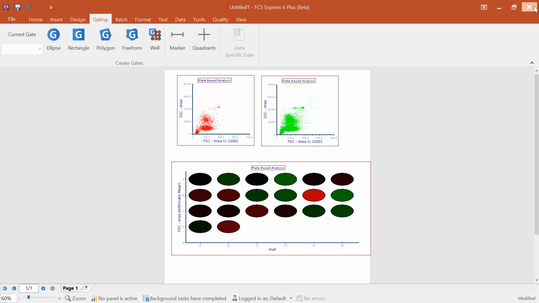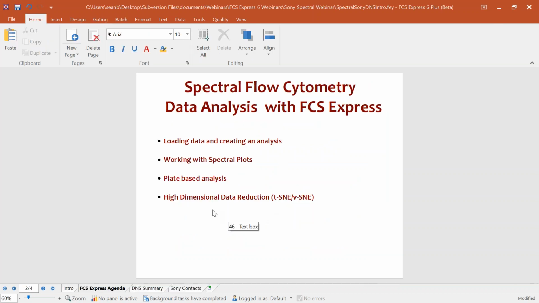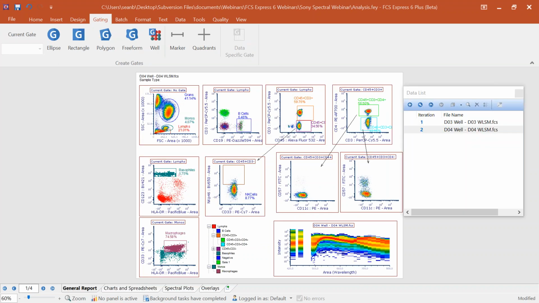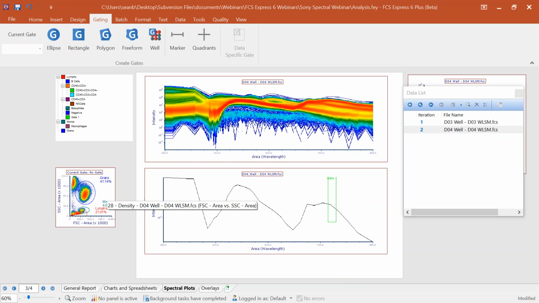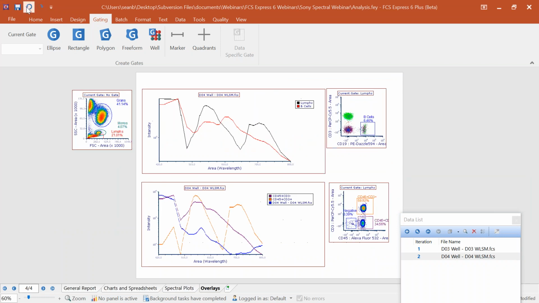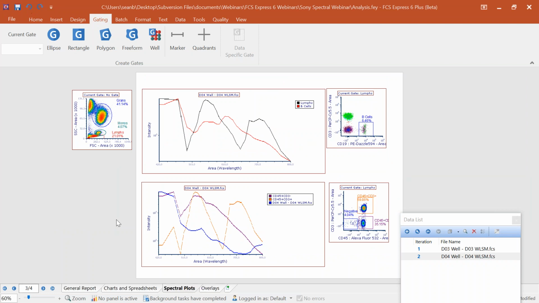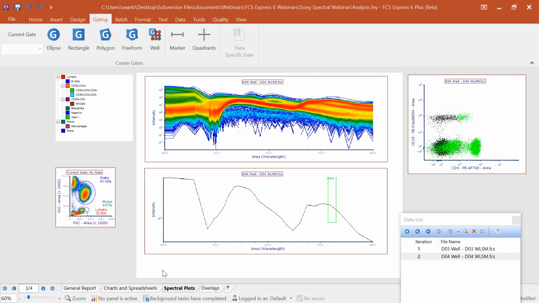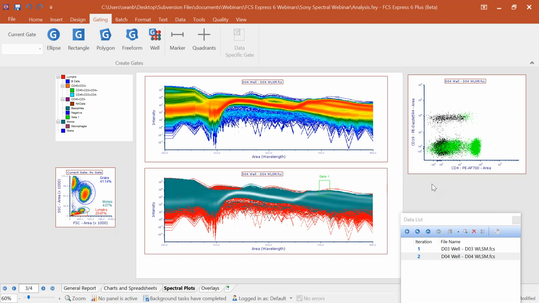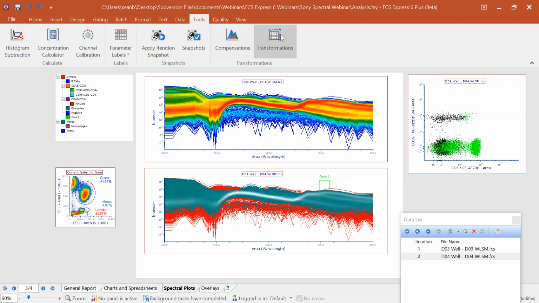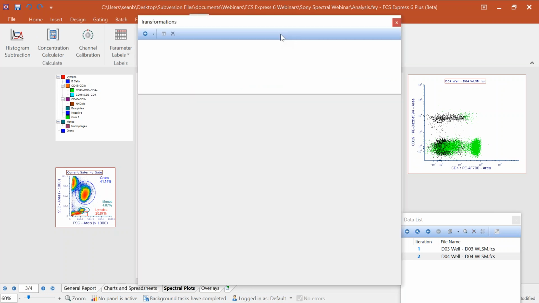Now, another thing you may be interested in doing is working with high-dimensional data reduction tools within FCS Express. It doesn't matter if you're working with 10 colors or 2 colors or 20 colors. If you need to distill that data down a little bit and start exploring it because it is very high dimensional, we can do this with our transformation tools in FCS Express. This is something that comes in every version of FCS Express. You don't have to pay extra for it.